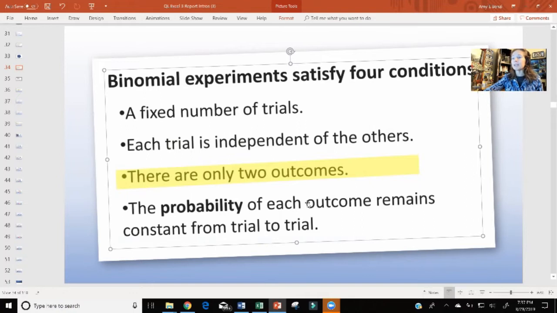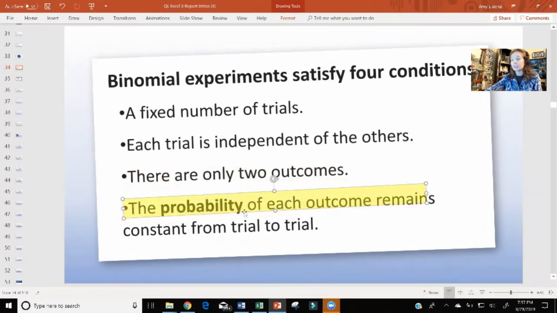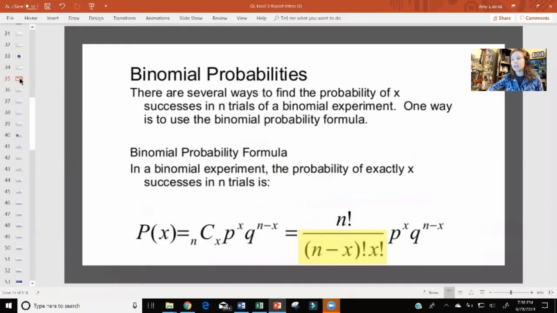And then the probability has to stay the same from one trial to the next. So again, the coin flipping, we have a 50-50 chance every single time we flip. When we're rolling the die, we have a 1/6 chance every single time we roll that die to get that 6 or 5, whatever number it is. All right, so those 4 requirements have to be satisfied to be a binomial experiment.